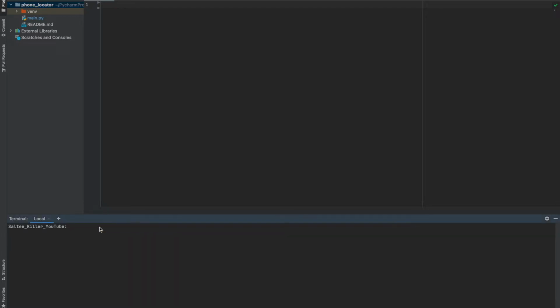So what you want to do is install that dependency. Inside of your terminal, you can just say pip install phonenumbers, okay? And I've already got it downloaded, so it's going to say satisfied. If you don't have any errors, then you should be good to go.